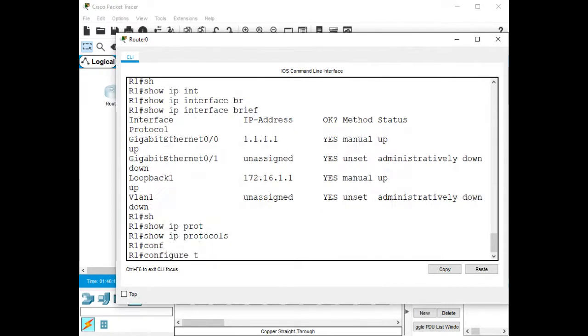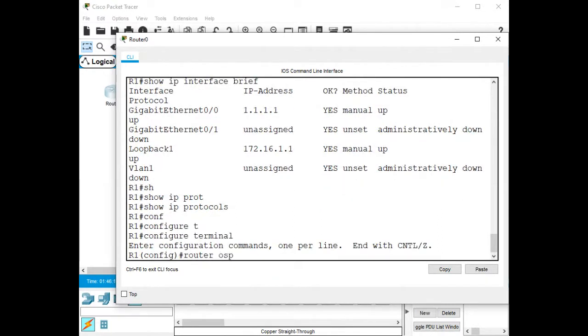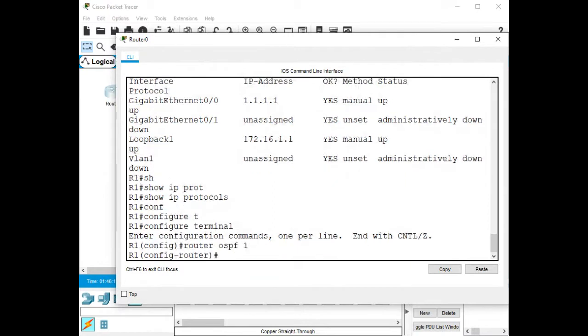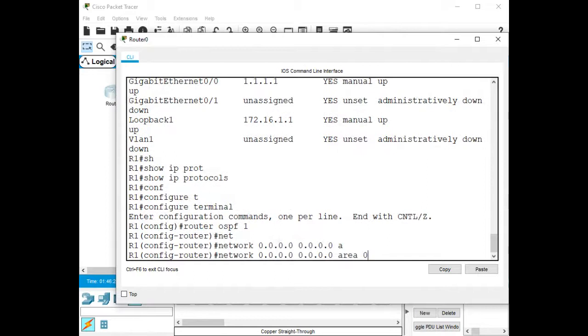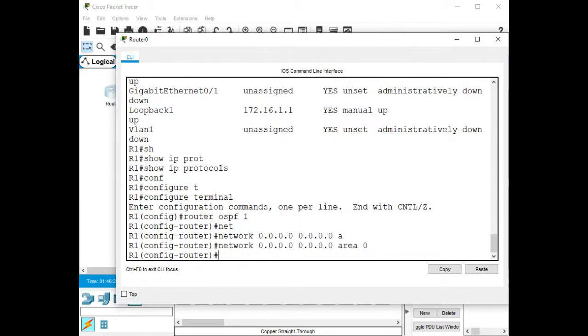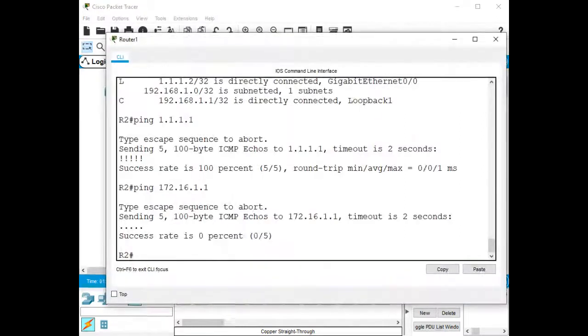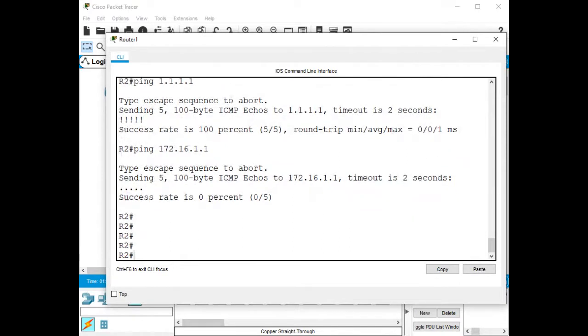Okay, so I'll go to configuration mode. Router OSPF 1. And let me see if this works in Packet Tracer. I'm not sure. We're going to try that and see. Network 0.0.0.0 0.0.0.0 area 0. I don't know if this will work or not. We'll have to see. And I'll go to router 2 and do the same thing. It works on real equipment. See if it works on this fake Macromedia Flash simulation that's mostly like real routers.